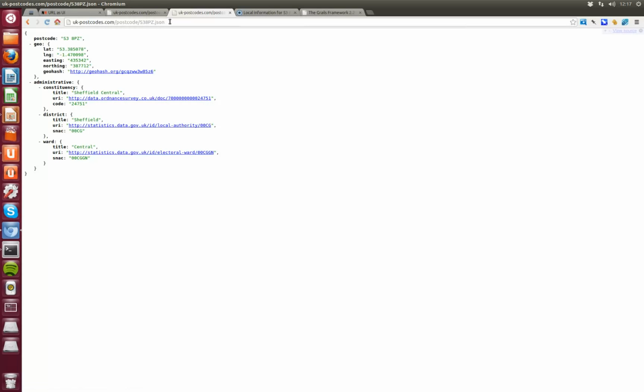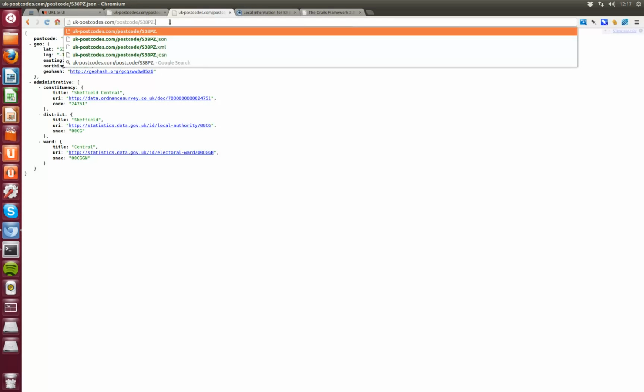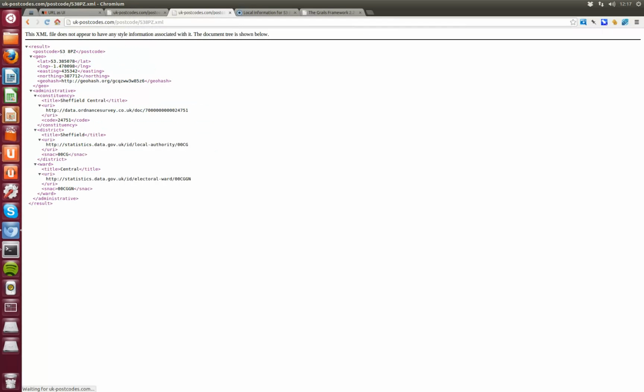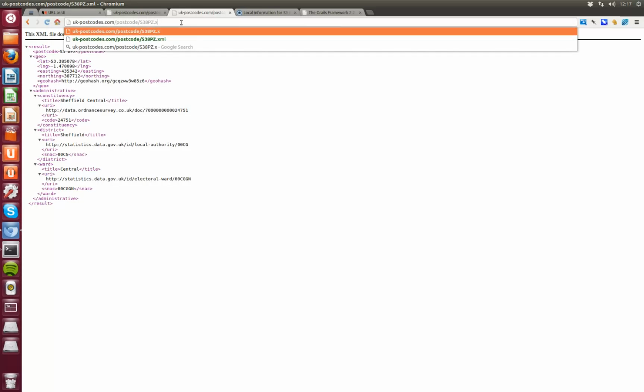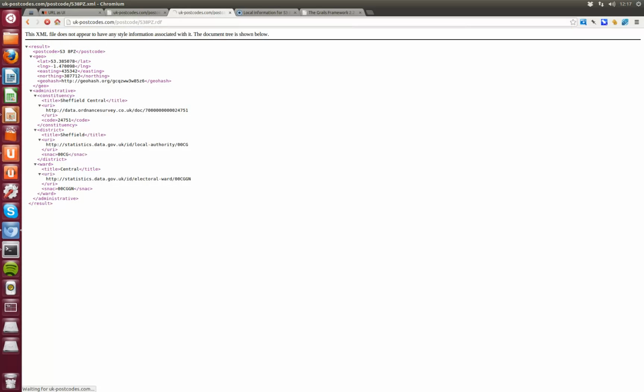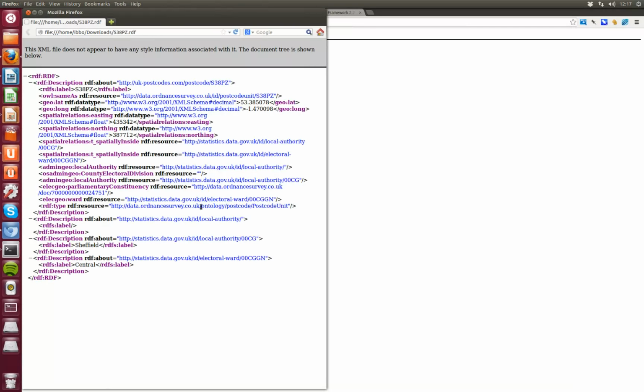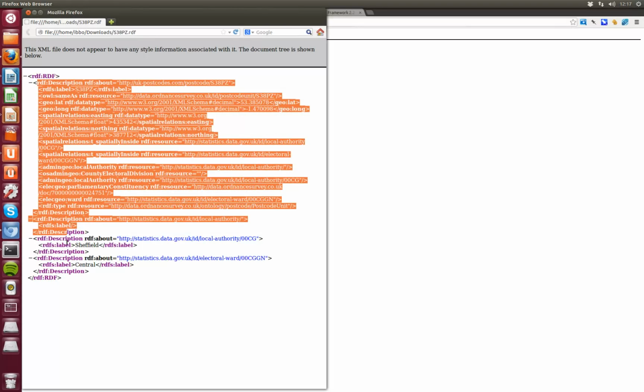And if your application happens to want to consume XML rather than JSON, you'd ask for .xml. And the last one which was available, I think, was .rdf, which is probably going to be XML RDF. Oh, it's downloaded it for me. Shall I open it? Just let's see. Okay, yeah. So we've got an RDF document back here, which is XML encoded RDF.